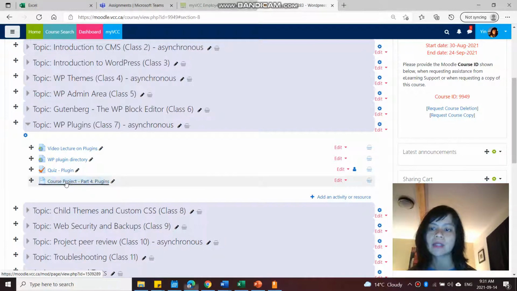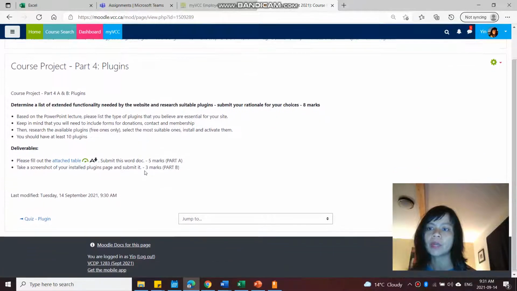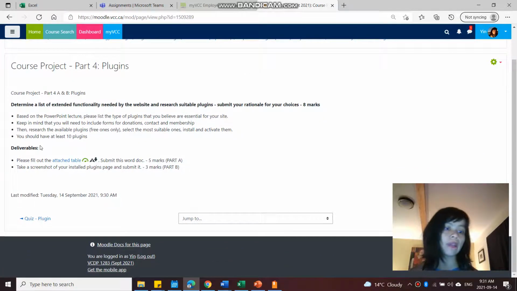Okay, so let's just go take a look at your part 4 plugins. There are two parts to it. First of all, you have to research 10 plugins that you think you should have on your WordPress site for Ruby Lake Lagoon Society. So think about what your website needs and find plugins that would help you achieve those goals.